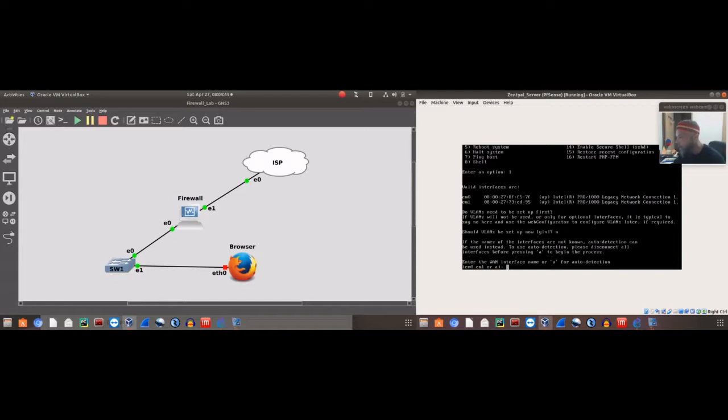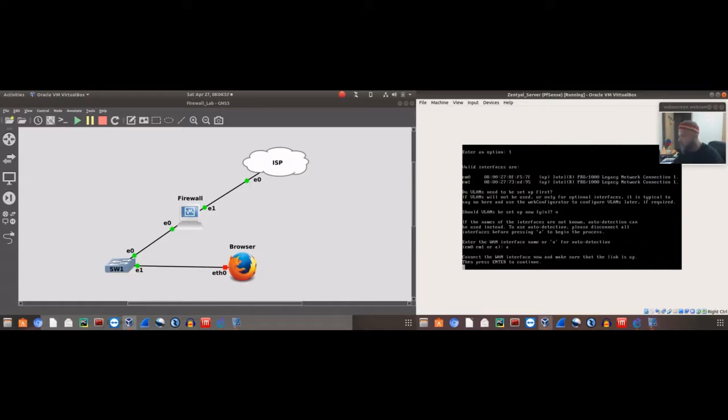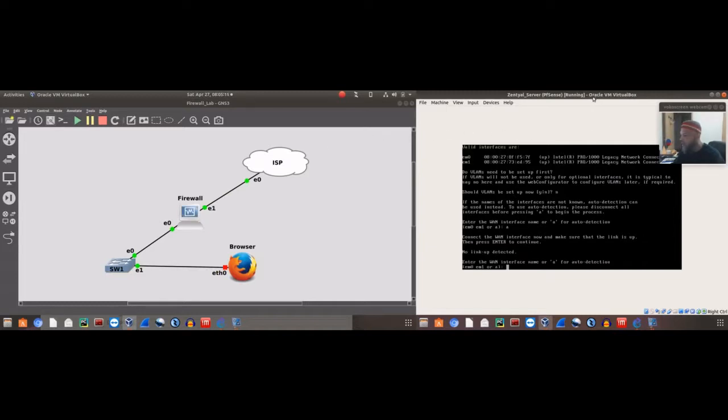Okay, enter WAN interface name. Or we can say auto. I'm going to try this auto detection and see how well it works, see if it auto detects my WAN. Okay, connect the WAN interface and make sure the link is up, and then press enter. So we're going to see if it picks up em1 as our WAN interface. em, is that which one we got? em. Okay, so let's hit enter.